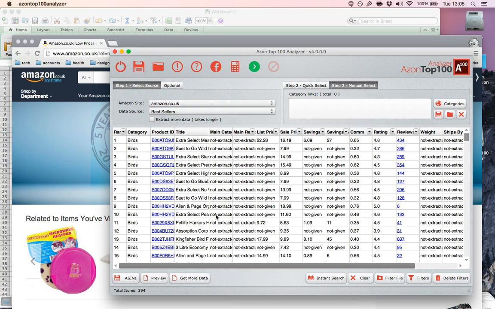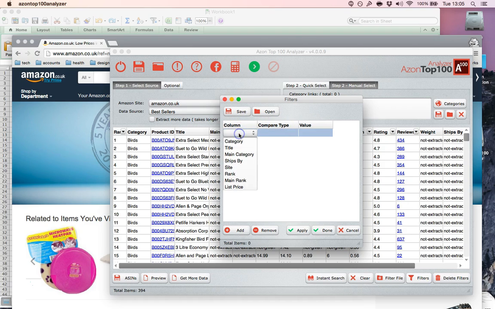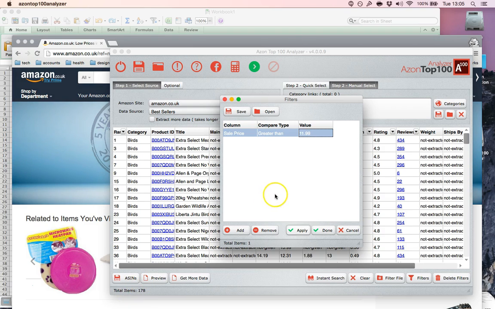So what we can do now is apply filters. I'd like to get rid of anything below, say, £12. So I'm going to apply a filter here to the sale price, and it's going to be greater than, sorry, £11.99. When I hit apply, you'll see the items update. That brings it down to 178.